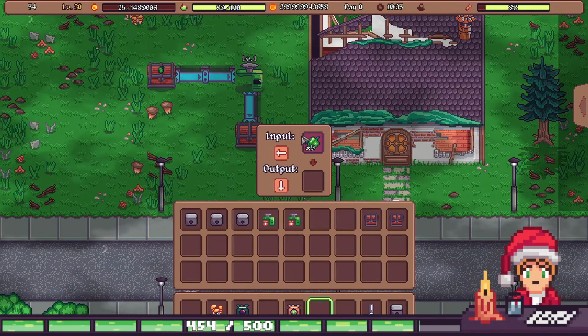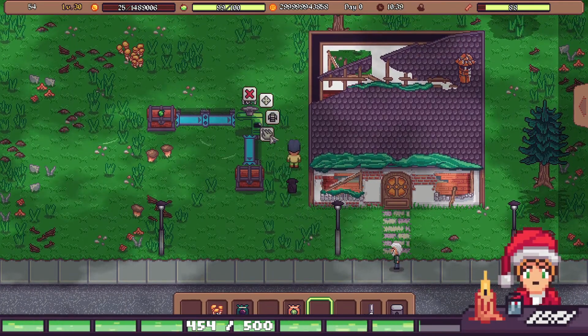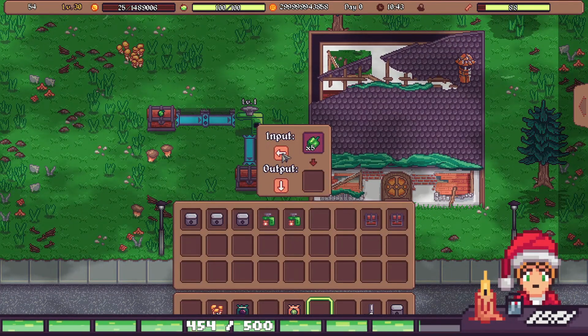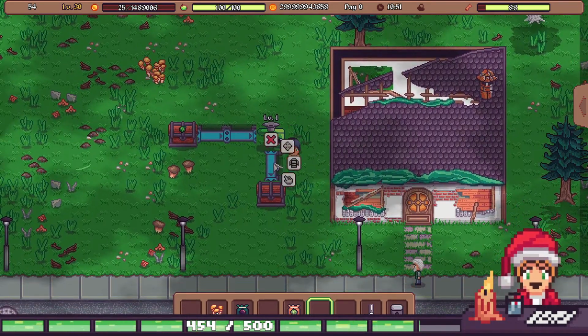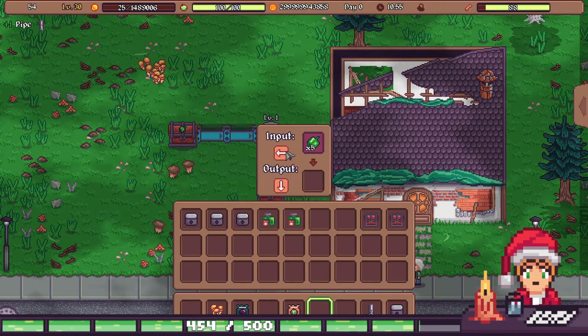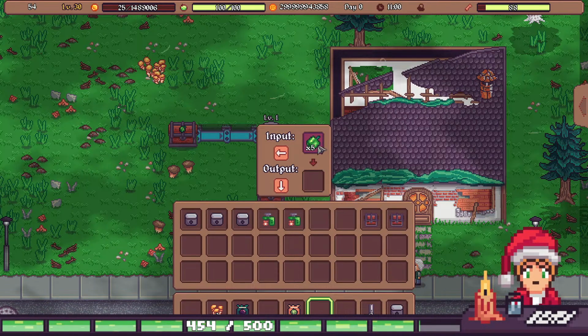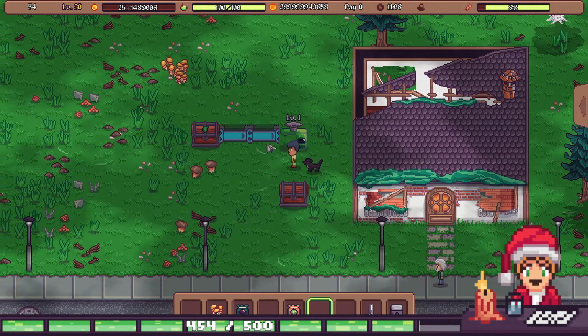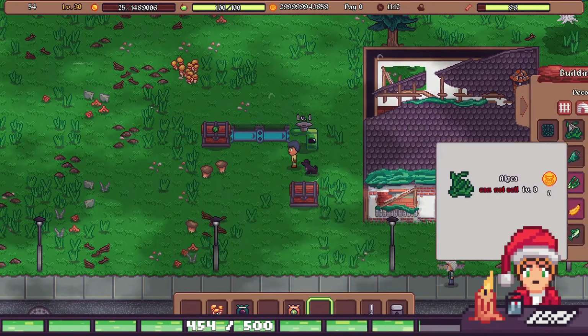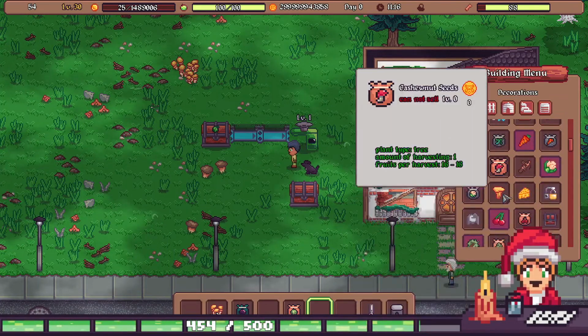Oh, well. Wait. Input? Alright, something broke. It's not updating the inventories properly. It should be empty. I messed something up.